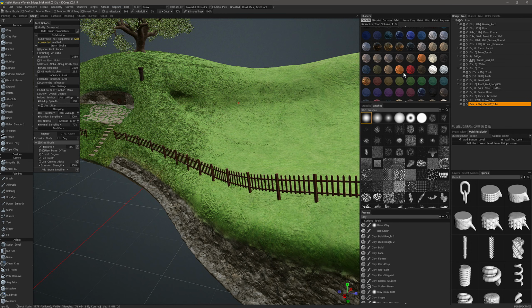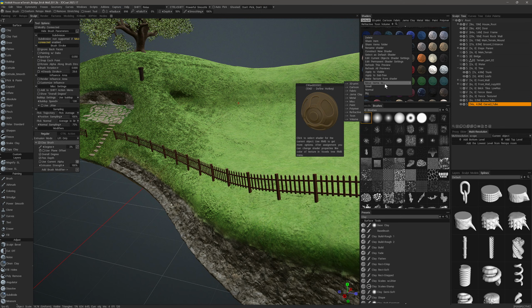It works in a similar fashion, but if you want to modify them, you have options when you right click on them to edit current object shader settings, edit permanent shader settings, and so on. You can construct a new shader based on one that you have currently selected. You can rename it and so on. You can share them. You can delete them. Once more, you can move them if you need to, again, reorganize your asset panels.